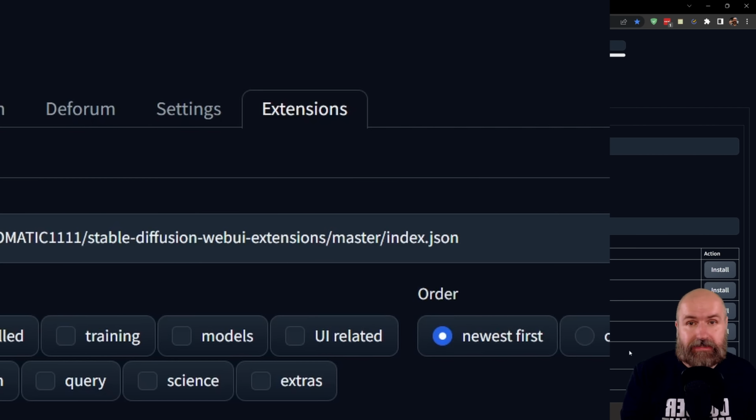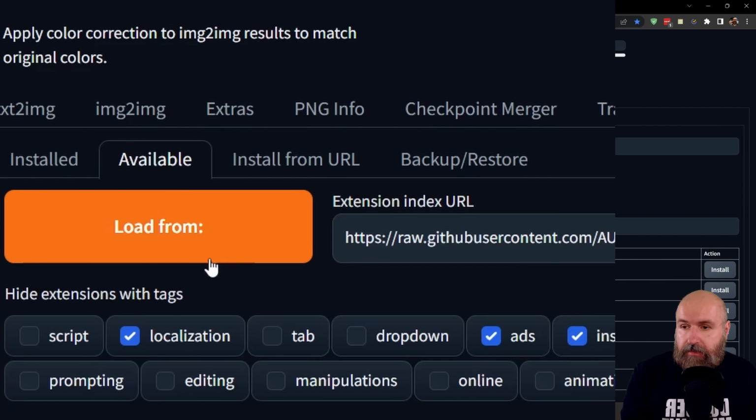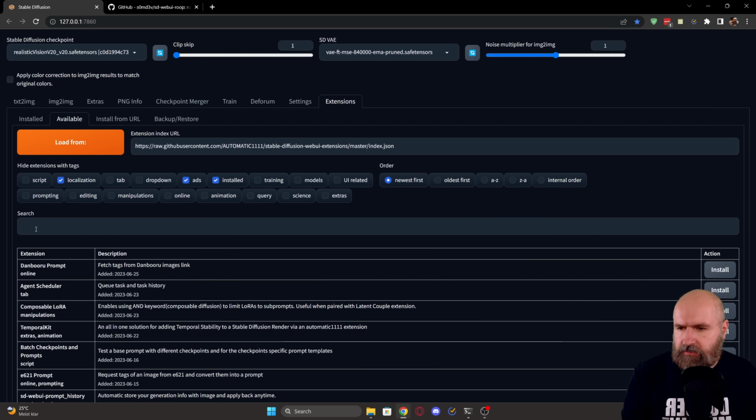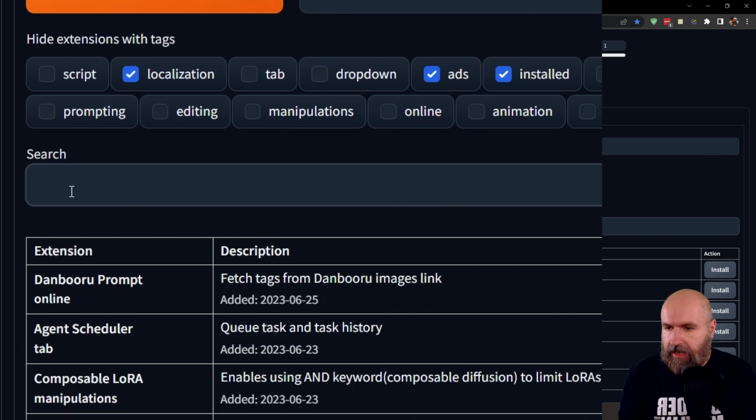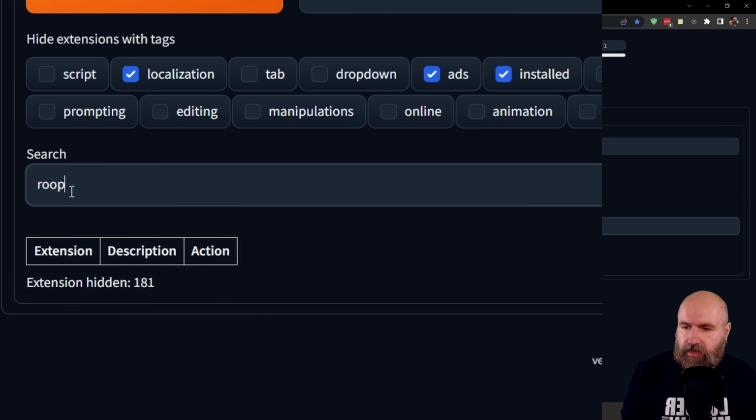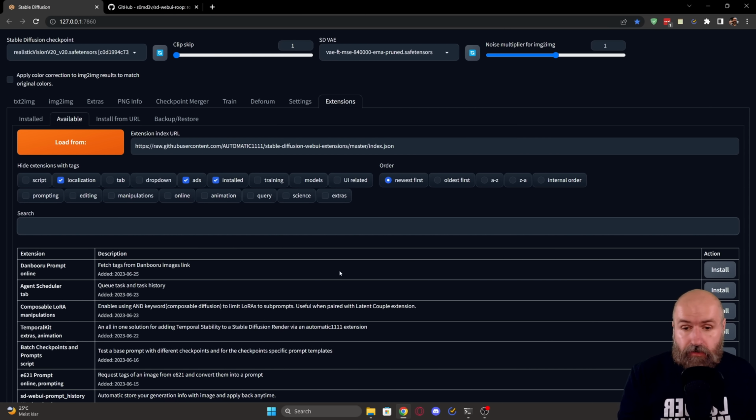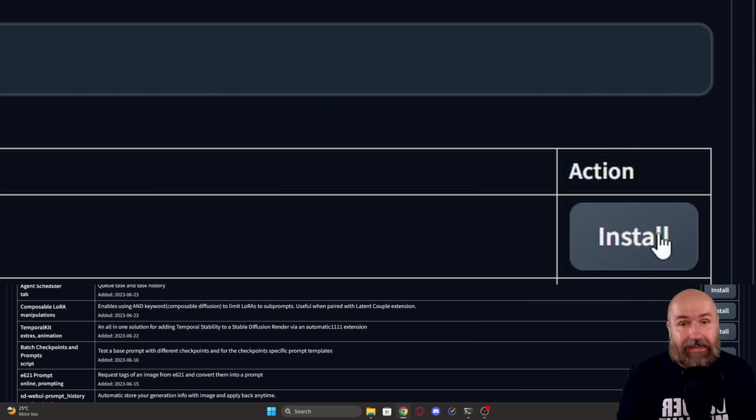If you already have installed Visual Studio, which is also used for other AI applications, you can go directly to the Extensions tab in Automatic 1111. And there you want to click on Available and click on Load From. Now instead of looking through the list, we simply go here to search and you type ROOP and see what comes up. For me, nothing comes up because I have already installed the extension. But once you have found it, on the right side you have an install button, click that and it will take around a minute for this to finish installing.